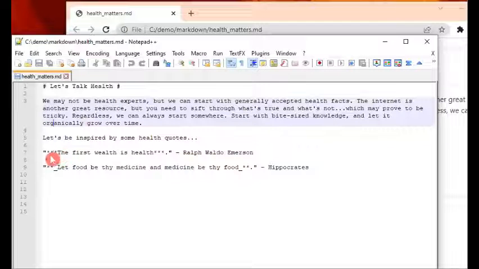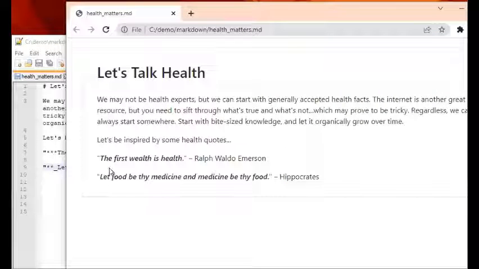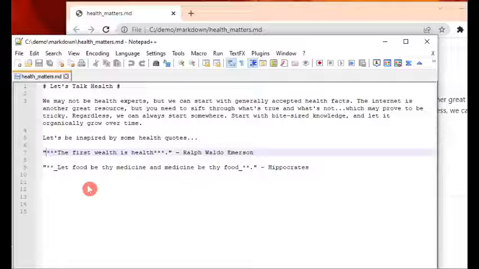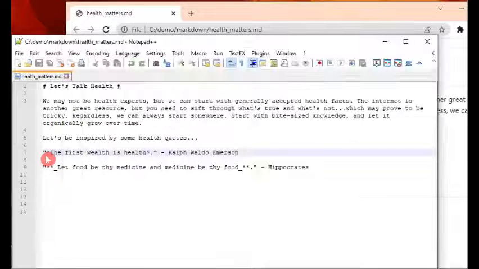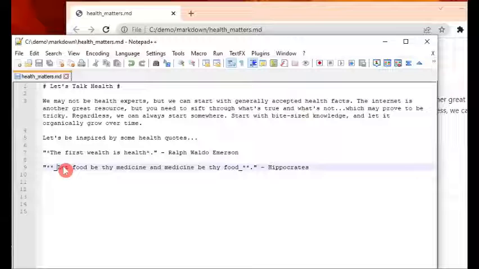Okay, and then you have bold and italics. If you want to make something italics, you enclose it in single asterisks. If I make this into single asterisks and then save, when I come here and refresh, you see this is just italicized, it's not in bold. So italics is single asterisk, bold is double asterisk, and a combination of both is three asterisks. So that's the first lesson.